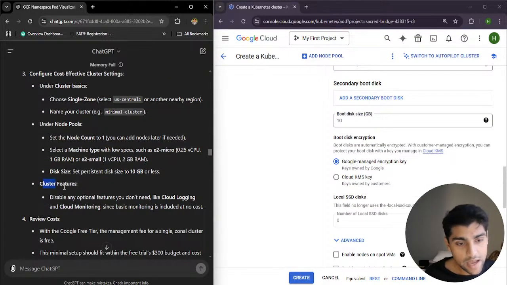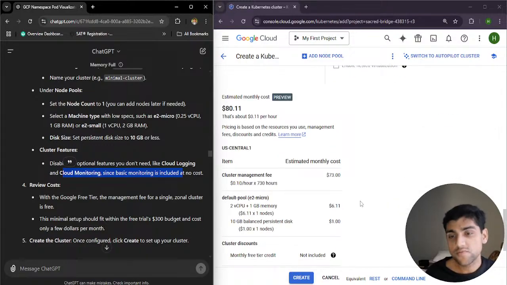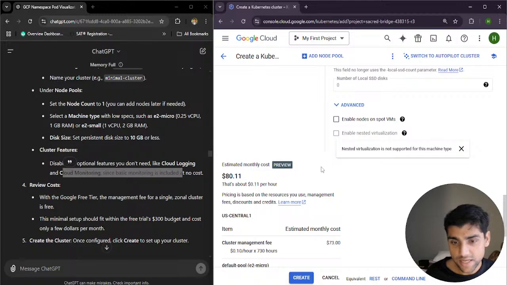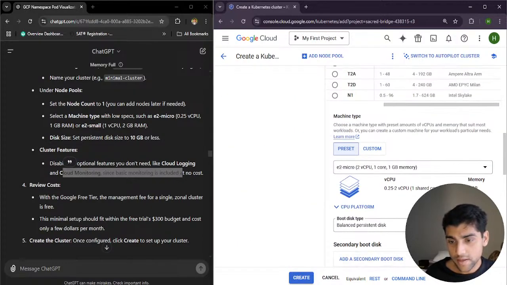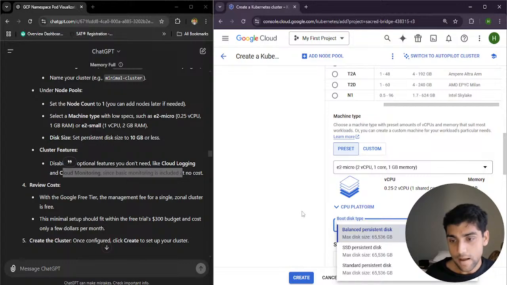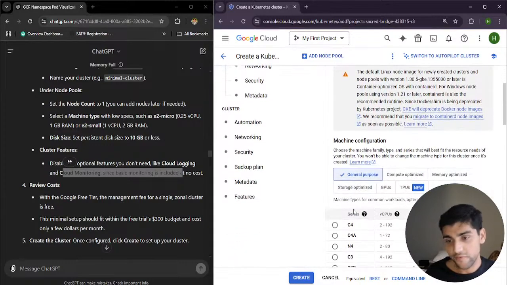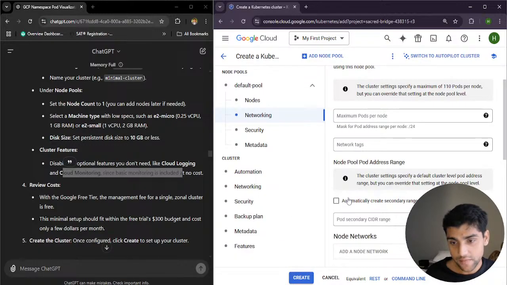After that, we have cluster features. Disable any optional features you won't need, like cloud logging or cloud monitoring, since basic monitoring is included at no cost. So we don't need additional features. Enable nodes on spot VMs, enable nested virtualization. So balance persistent disk size, max disk size is 65,536 GB. Imagine how many gigabytes you could use from Google Cloud. That's amazing.